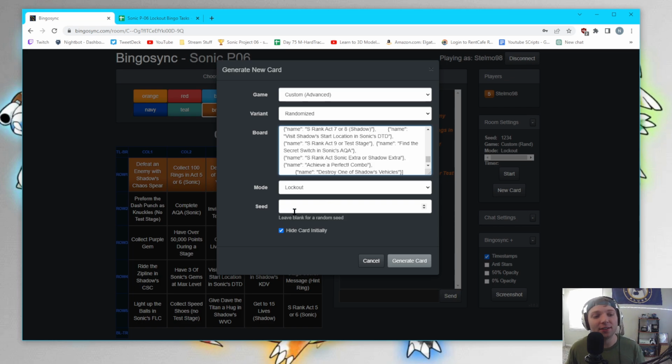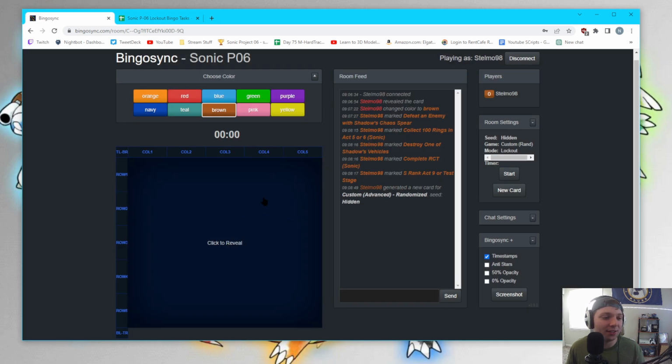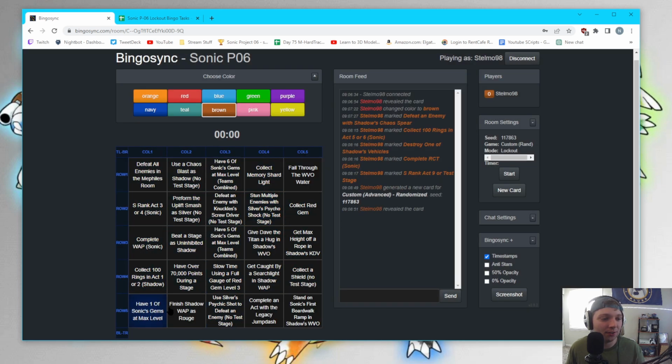Right square bracket, and then if I want to make a new seed, I can, or if I just leave it blank, it can be a random seed, lockout, randomize, all that good stuff. Generate the card, and it's going to generate a brand new set of challenges, which is really cool. And it even tells you what seed it is as well, which is really neat also.